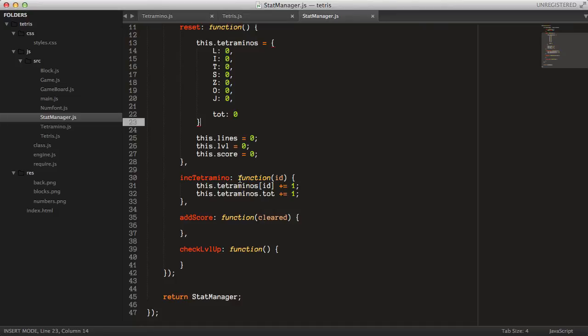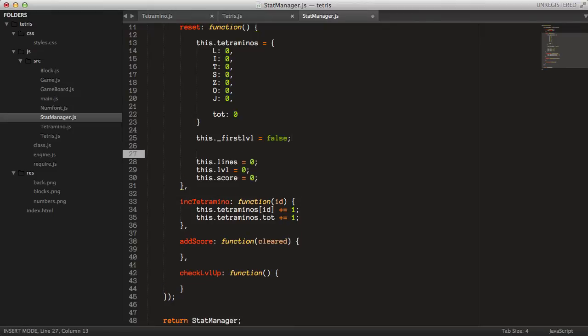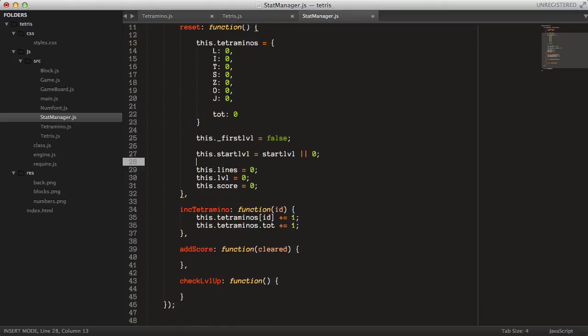But anyway, the way we will implement it is we will need to check if it is the first time we level up. So we just set that equal to false here when we call the reset function. And we also need to keep a reference here to the start level. So we say start level, and that's just equal to the start level of 0, where the start level here is an argument to the function. So we say like that. And then we just set the level equal to this.startLevel. Let's just move this down here.